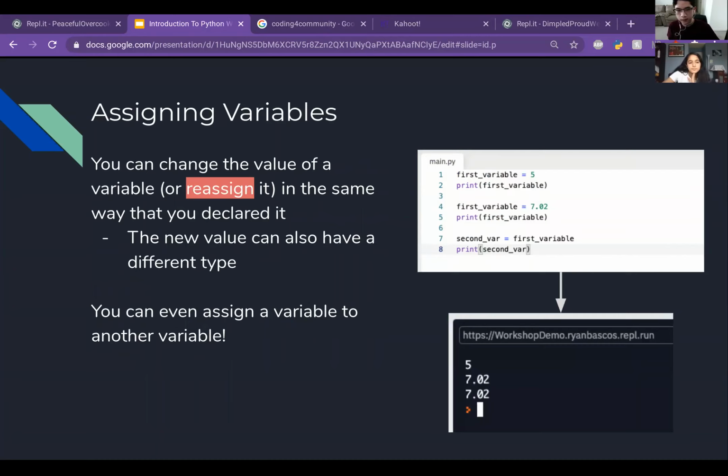Right. You can change the value of a variable or reassign it in the same way that you declared it. And the new value can also have a different type, unlike in other programming languages such as Swift, where one variable type can only contain that variable type. Here in Python, as I've demonstrated in this example, the first variable is first set as an integer and then later set to a float.